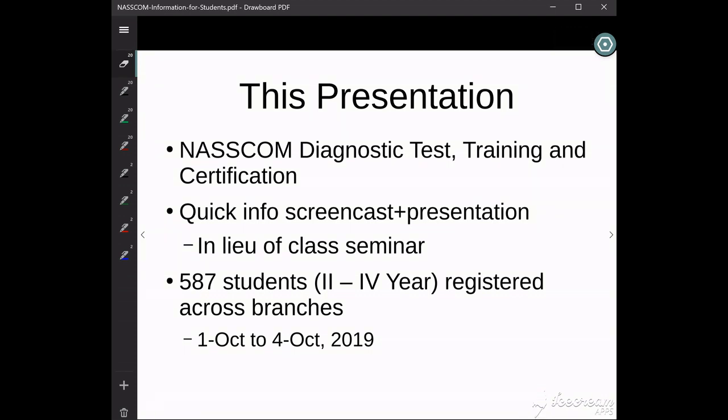So first of all, to start off with, whom this presentation is aimed for. If you remember, early October, from 1st to 4th of October, we had asked for students to register for a NASSCOM diagnostic test. There are three phases for this sequence.